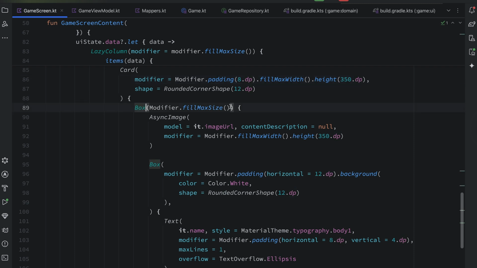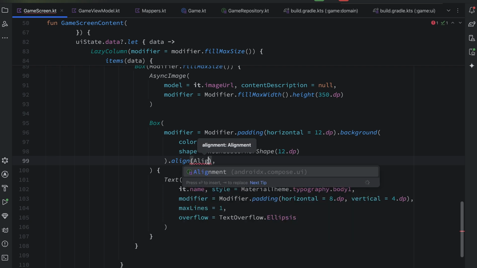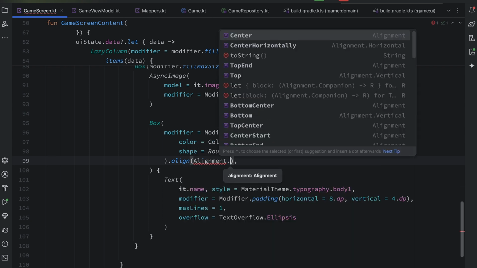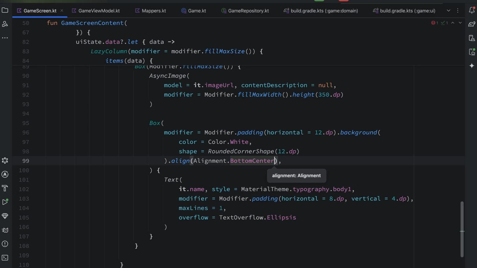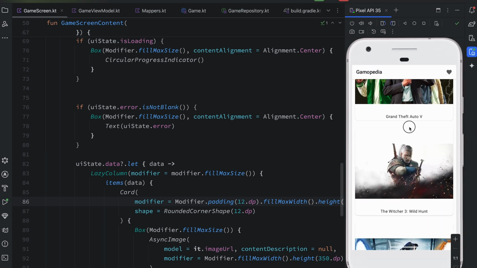Scroll down, we have a box that has async image, height is okay, this is fine. And then again we have a box, we have a text. Okay, so I'll use here alignment just to align this box at the bottom. So align, use here small circular bracket, mention your alignment. So I want to align this thing bottom center. Alright, so I think instead of using padding 8 here, let's use 12 and re-execute our application. Okay, so now this is looking fine.